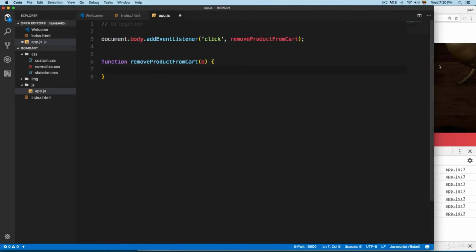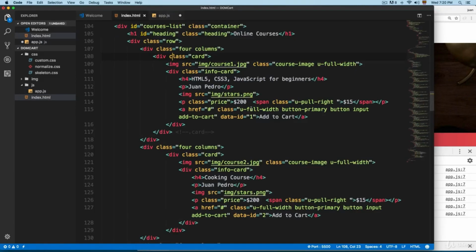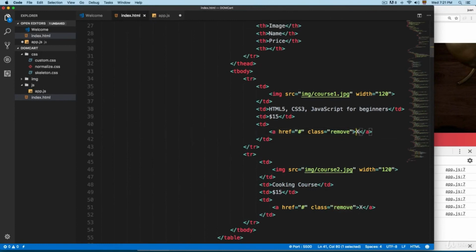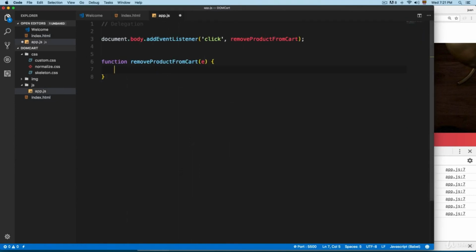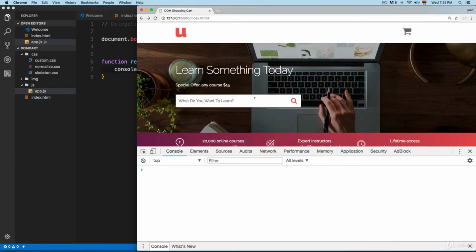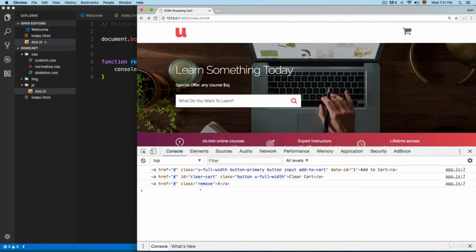That's not exactly what we are looking for, because I want to listen for clicks on these remove buttons. If we take a look here, for example, and scroll to the top, you can see that these items are using this anchor and they have this class called remove. So we can add console.log and e.target. Save this and click on it here, for example. You can see that this is going to fire the target, the element that is triggering this function. If you click here on clear cart, you can see we have another one. So we need to access this class with the value remove.